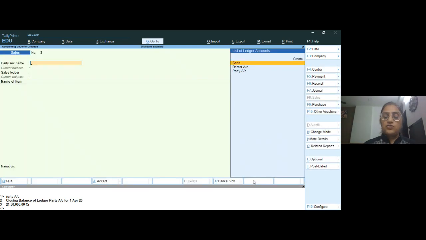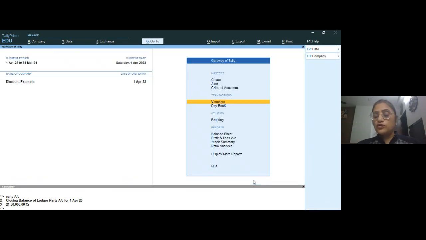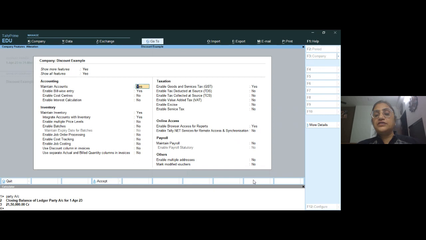Vouchers. Now, suppose your company has a policy of trade discount. Okay, so for that you have to switch on the feature F11. Press F11 for company features. There is an option: Use discount column in invoice. Yes. Use discount column in invoice. Set it to yes. Control A.